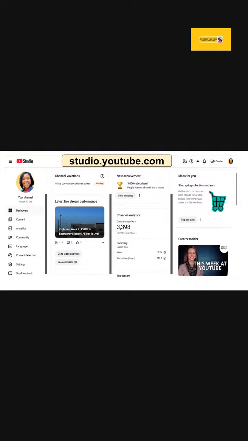If you notice in column 1 there, it has dashboard, that's the default view, content, analytics, community, that's where you can see all the comments that you need to respond to for all of your videos. And then underneath that is languages. Languages is where you go in and you can do the captioning. YouTube auto captions all of your content for you, but you might need to go in and tweak it and make sure Candy K all day is spelled correctly and things like that.